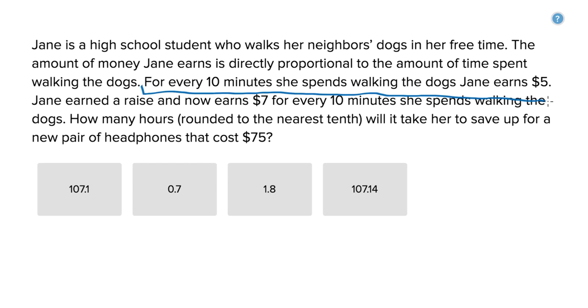Every 10 minutes she spends walking the dogs, Jane earns $5, and then they tell you Jane earned a raise and now earns $7 for every 10 minutes she spends walking the dogs. Well, then, if that's how much she earns now, then forget what they said originally. That's not going to be important.